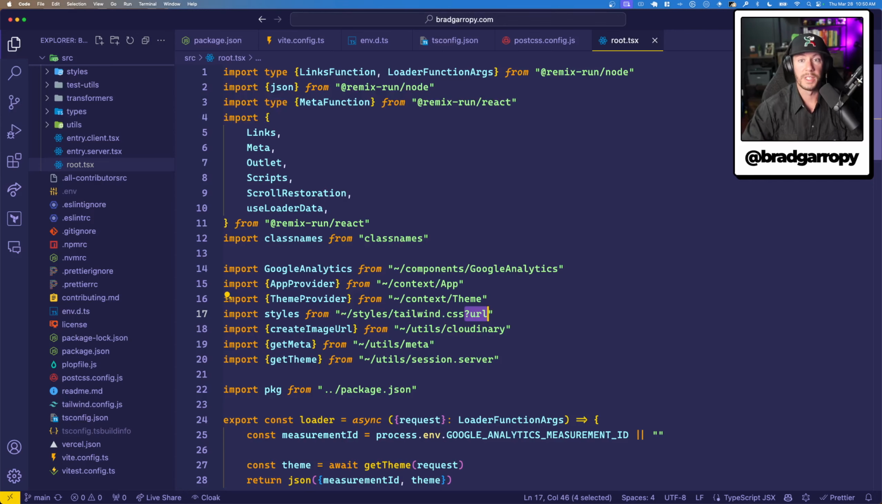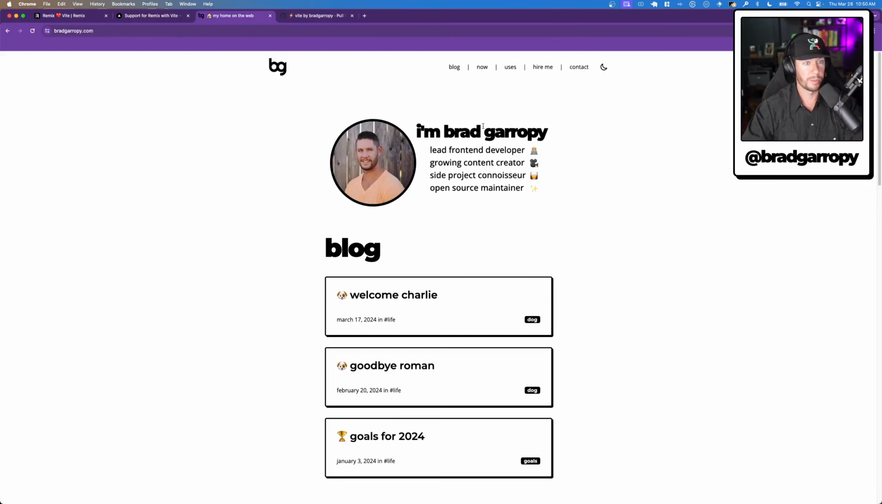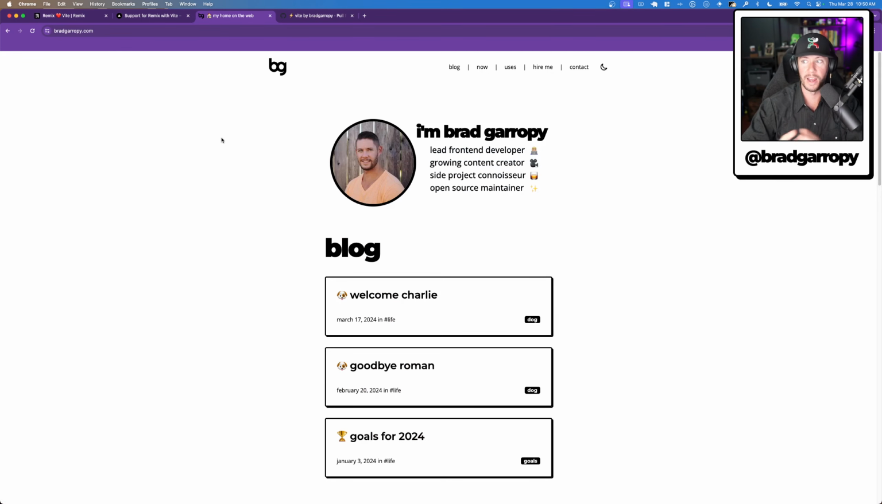And that's really it. That is my website running on Vite. And as you can see, all the performance is the same. You know, it's still working. We got a new puppy here. That's what the puppy looks like. And so I'm very happy with the speed, and I'm very, very happy with the speed on the dev server.